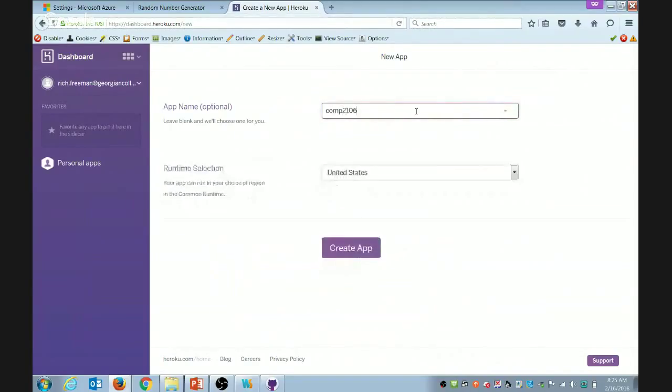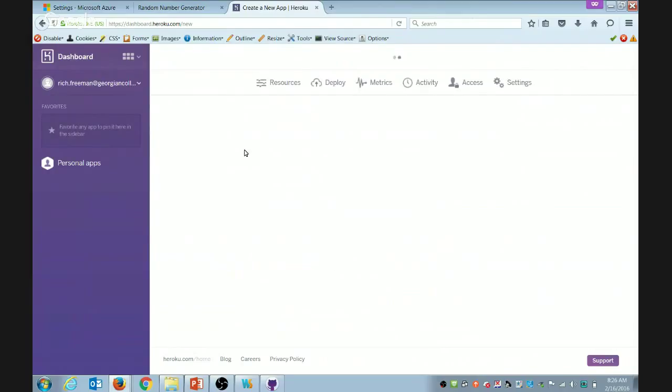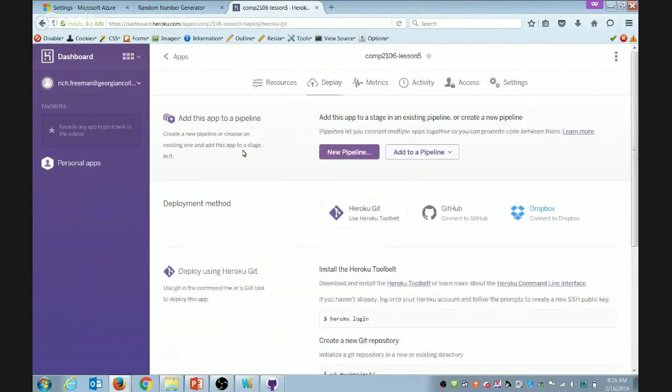And just like on Azure, it will run under a subdomain. So you've got to pick something available. I'll just leave it as United States and I'll click create app. So mine will be COMP2106-lesson5.herokuapp.com. It will be a subdomain. And right here, as soon as we do this, it jumps us to the deploy screen, and now we can deploy straight from GitHub if you want. So I'll click on GitHub.